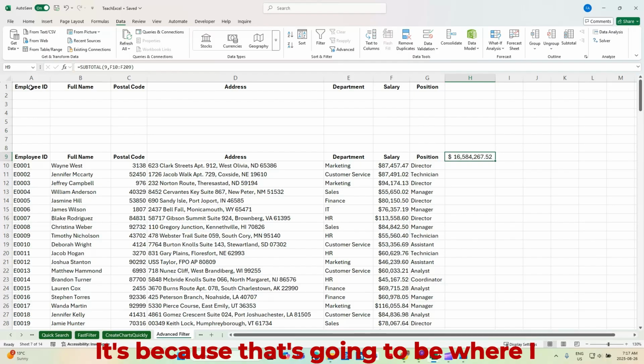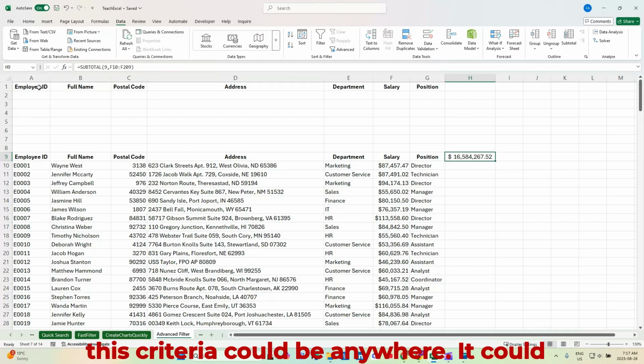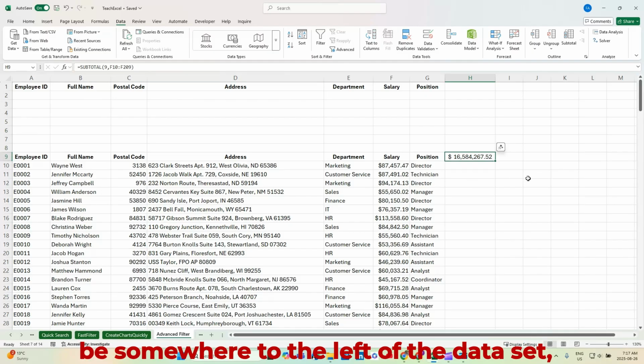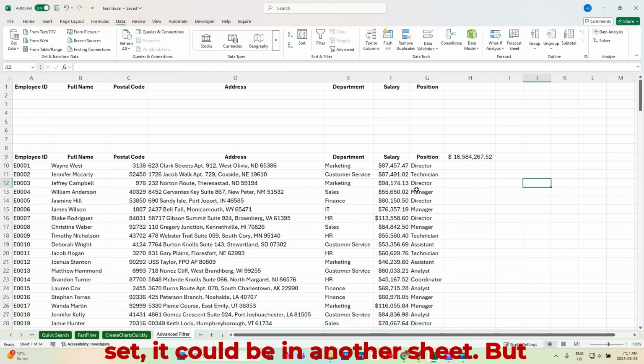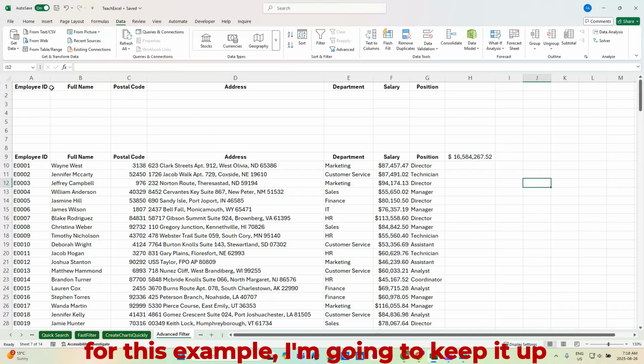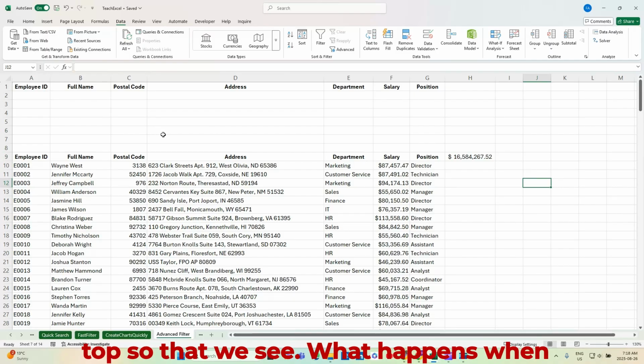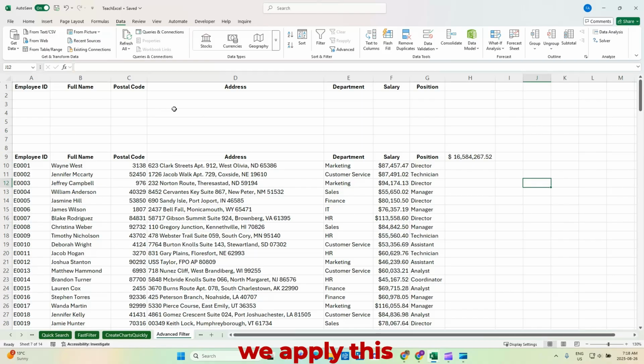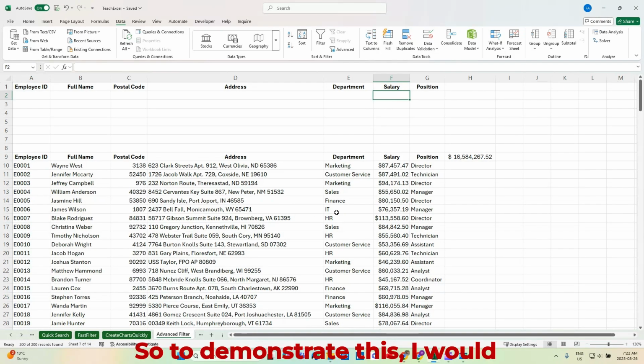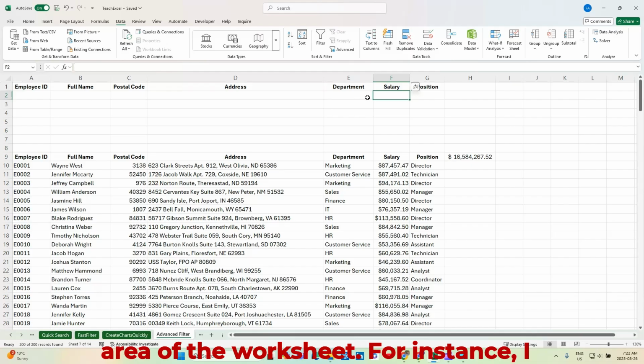It's because that's going to be where I specify my criteria. As a matter of fact, this criteria could be anywhere. It could be somewhere to the left of the data set, at the bottom of the data set, or in another sheet. But for this example, I'm going to keep it up top so that we see what happens when we apply these filters. So to demonstrate this, I would type in some criteria in this area of the worksheet.